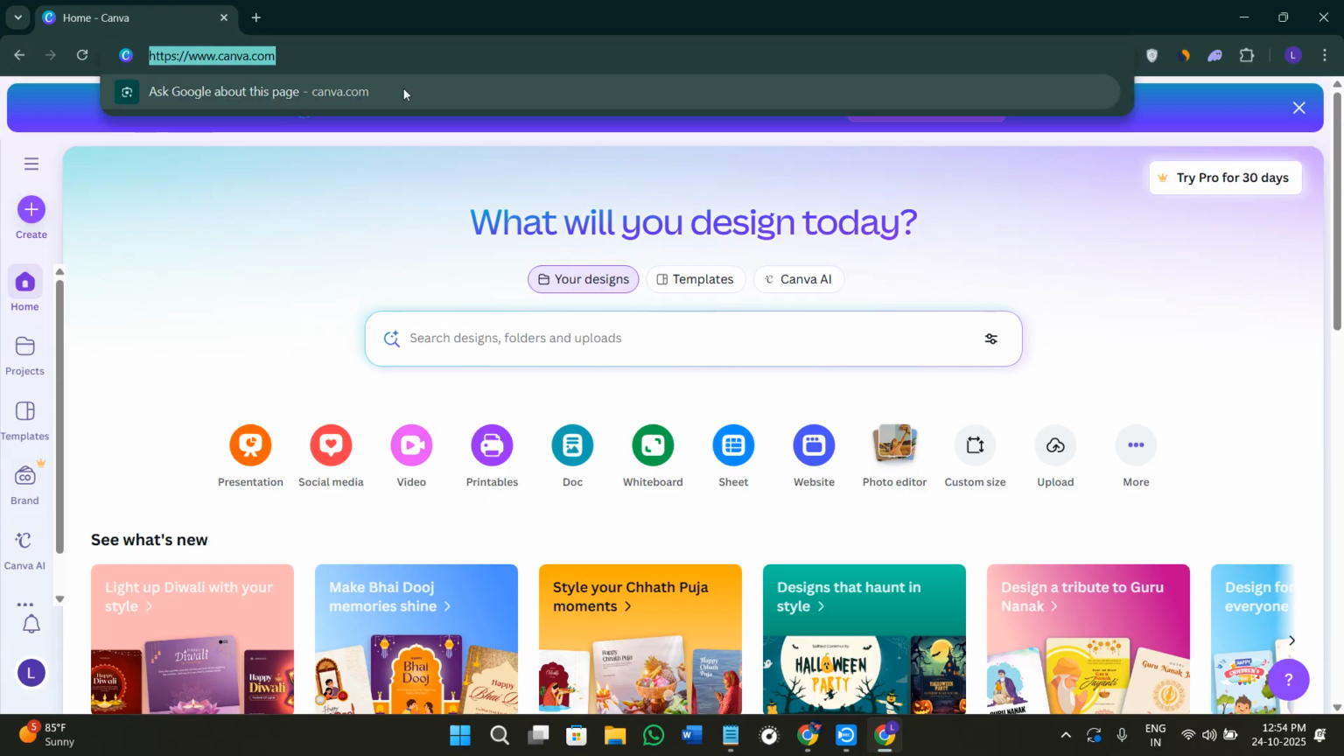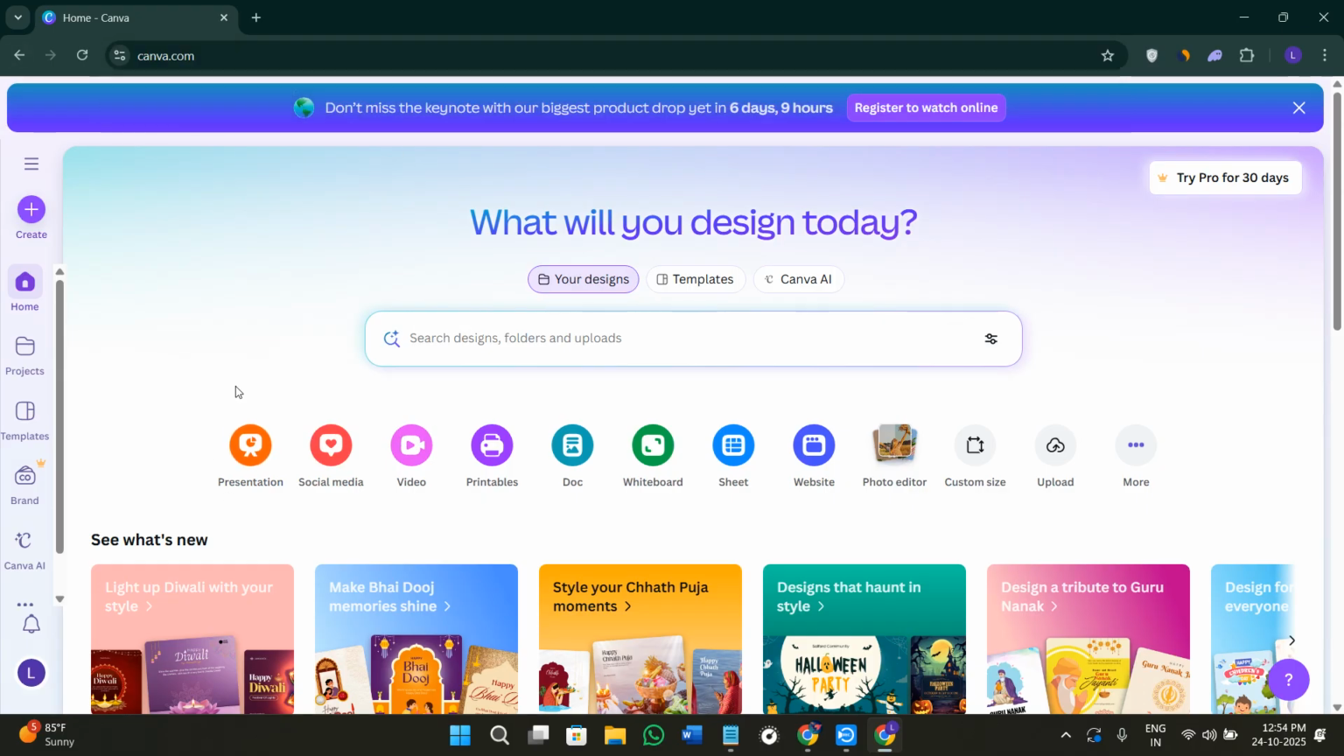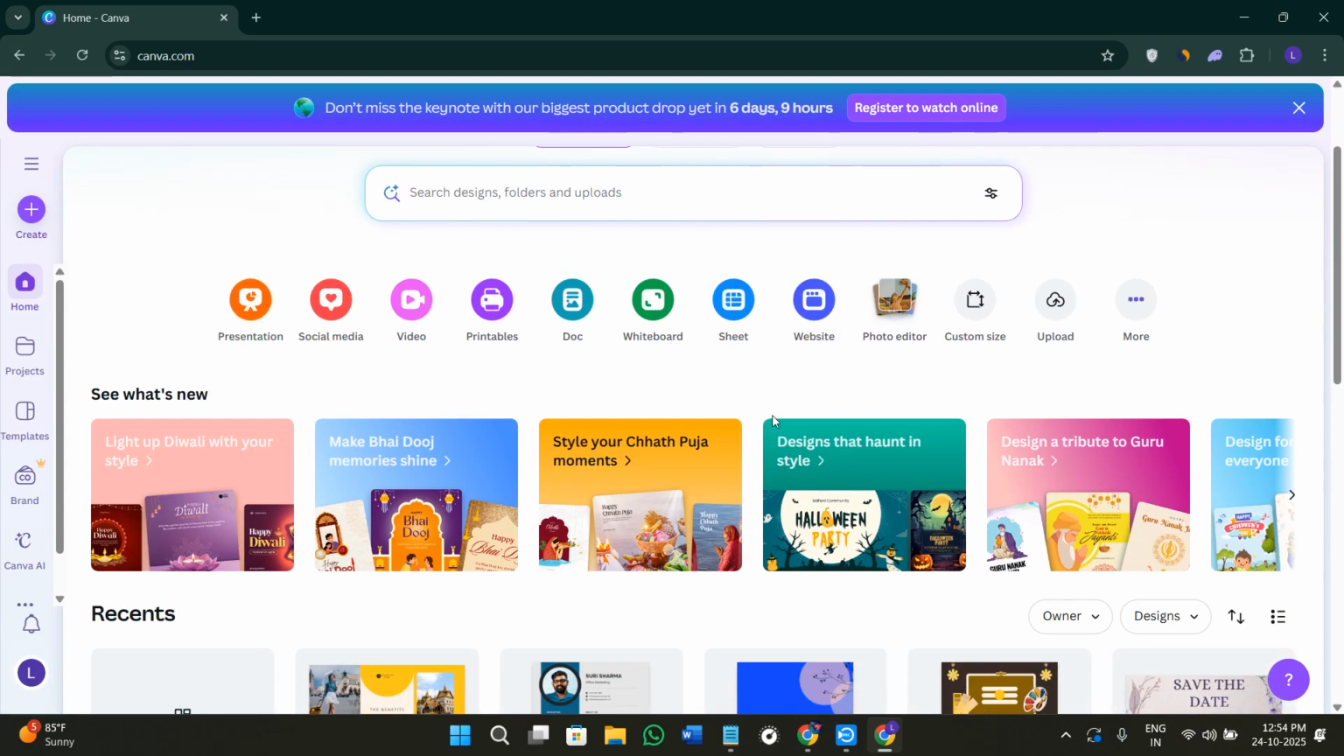First of all, you need to come here on canva.com. Here, you just have to create your free account with the help of your email address. On the home page of Canva itself, you are going to see a bunch of different options like presentation, social media, video, etc. So you just have to basically click on any of the tabs for which you want to create this particular video animation.